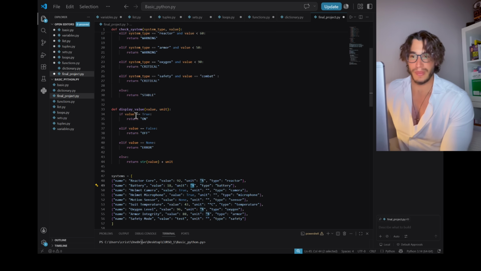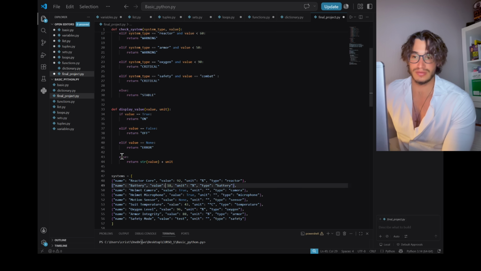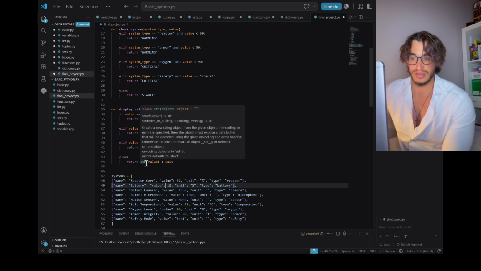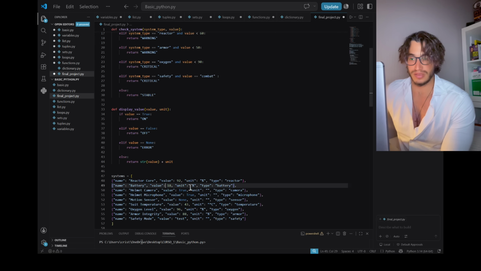If value is equal to true, no, the value was 18. If value equal to false, no, value is 18. If elif value is equal to none, still no, value is 18. Then none of these conditions is going to be done, and it will go to the else, and then it will return the same as before. It will convert the value, which is an integer, into string, and then we'll concatenate the unit, which is another string, so it will be 18%.